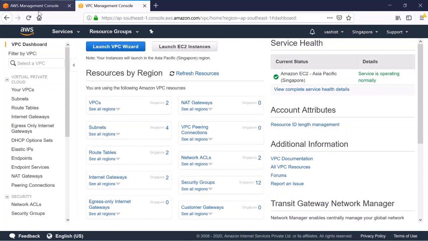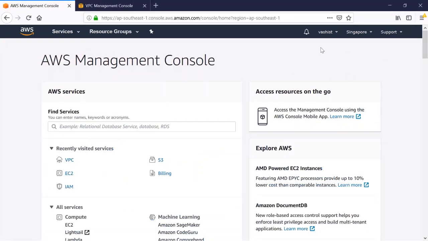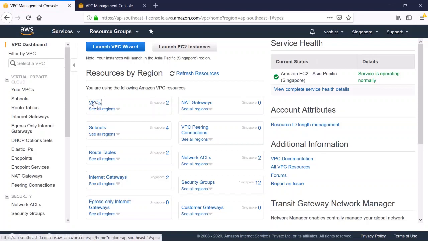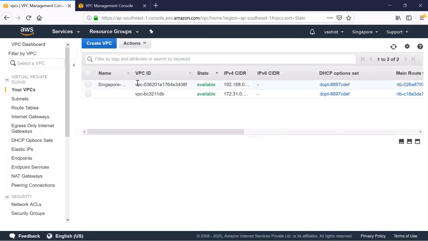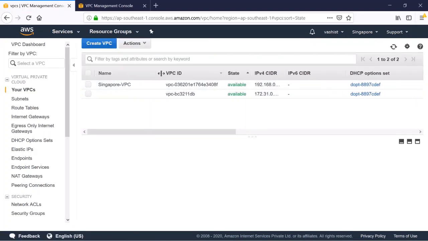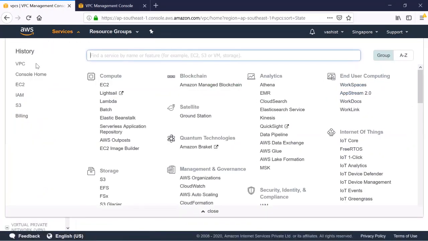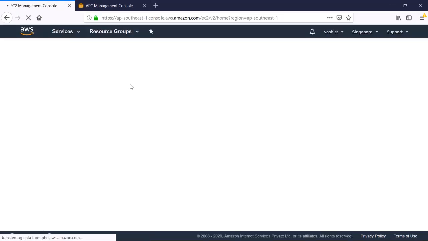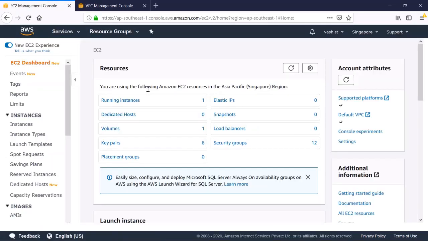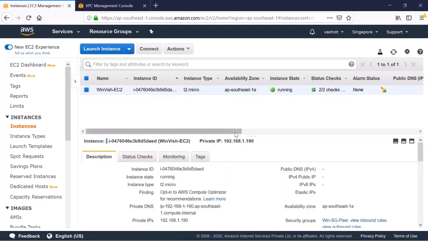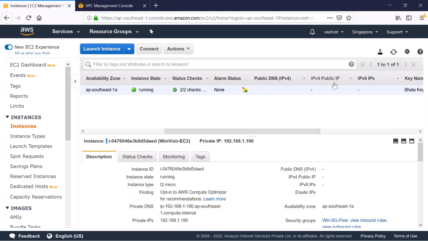So this is one of the accounts in which I have got one VPC. If you look at it, there's one VPC in AP Southeast 1, with the name of Singapore. This is the one VPC I have, and if I go to the EC2, I have got one Windows based instance running already. This instance does not have an IP address. You can see that there is no public IP, so it has got only a private IP.